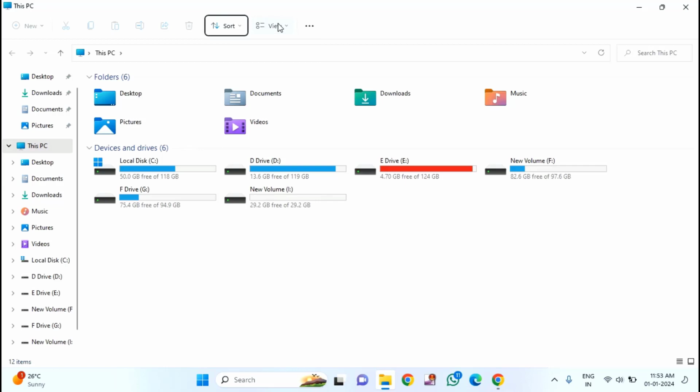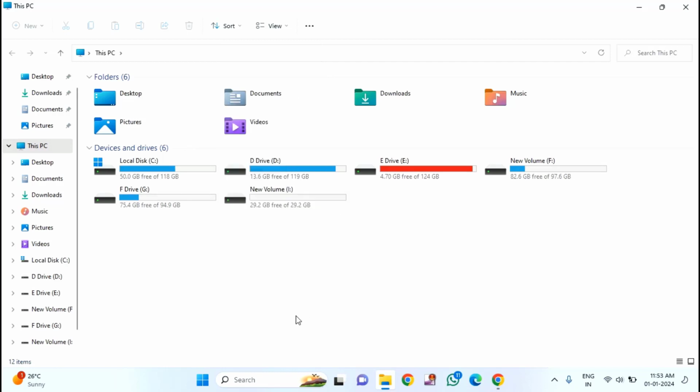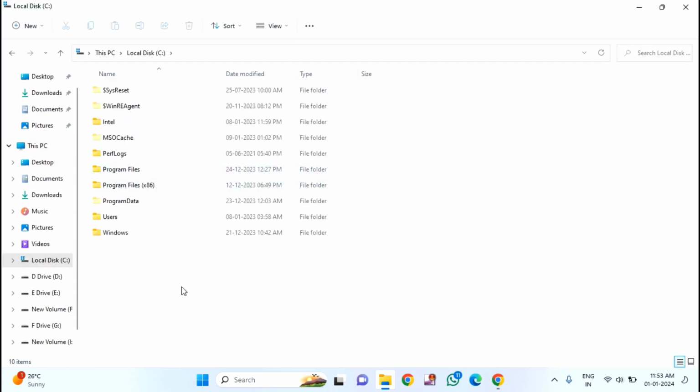Here you can see a view option. You just need to click on this, click on show option, then select hidden items. After selecting this, you just need to go to the Windows install drive. I have installed Windows on my C drive, so I will open this drive.